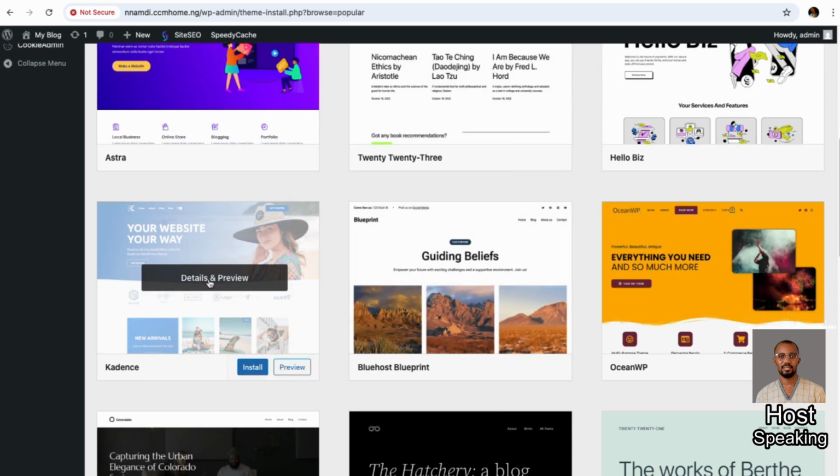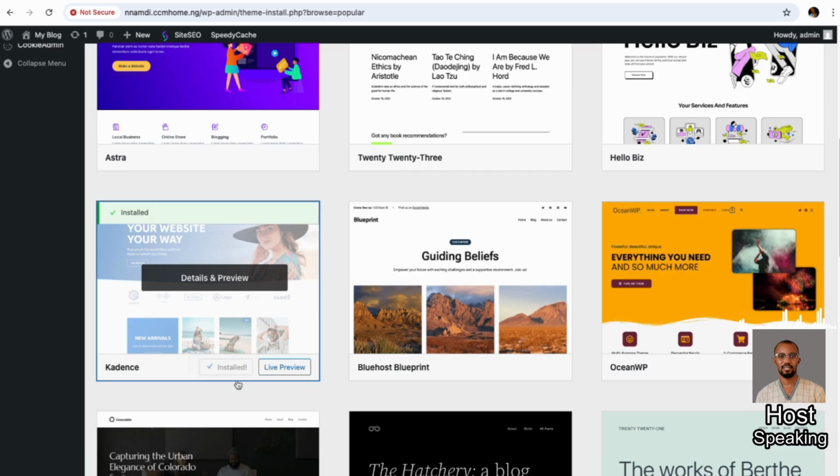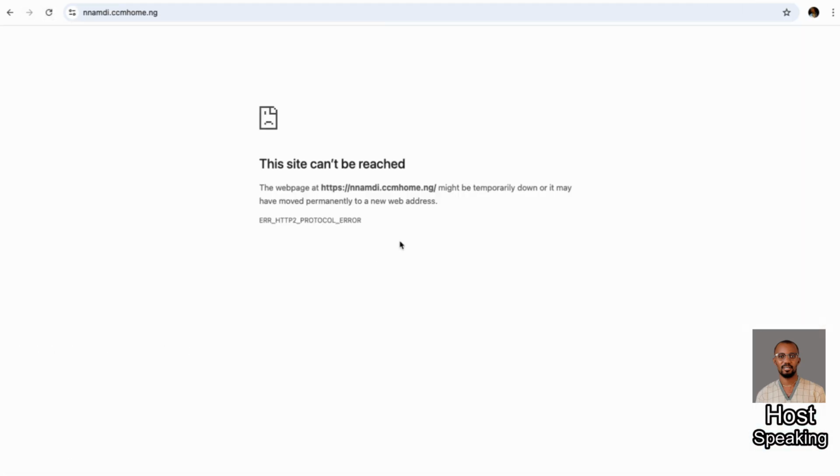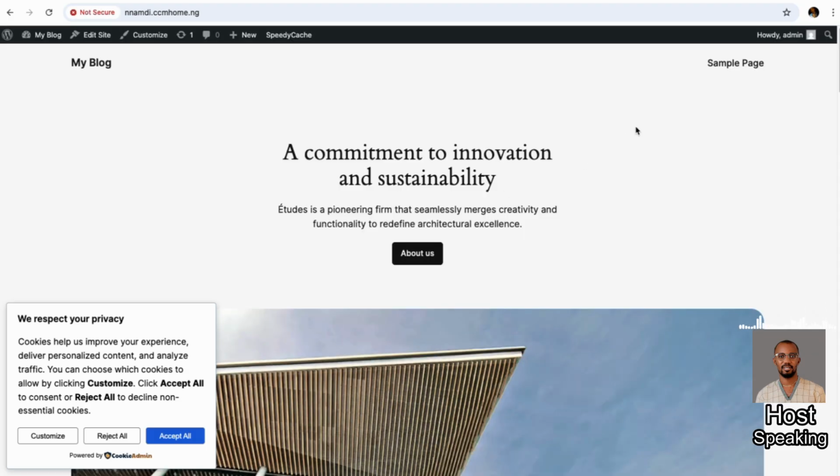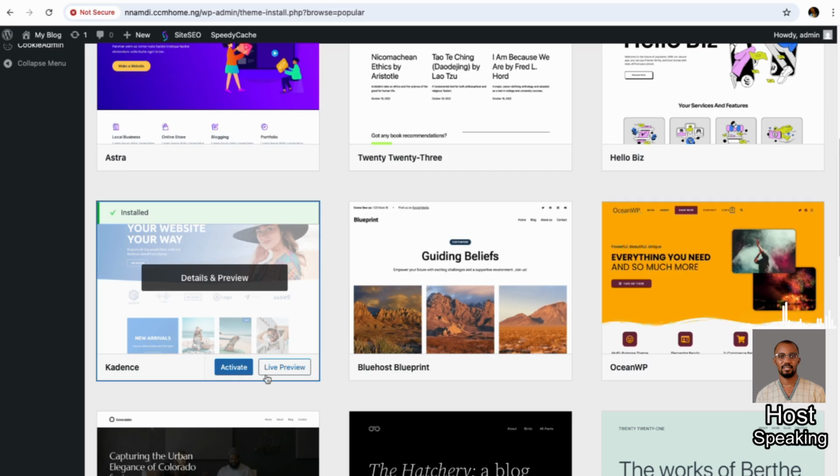If I decide I want to use something like this, all I need to do is click on install. Once I click on install, it will start installing. Now, installing does not mean it will start working on my website automatically. I still have to activate it once the installation finishes. Now the installation has finished. If I go back to my website and click refresh, it will not apply, because I have not activated it. So it's still the previous one that is there. Now, how do I activate it? I need to click on activate so that it will be activated.